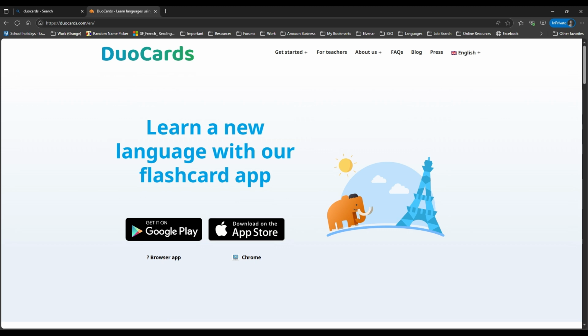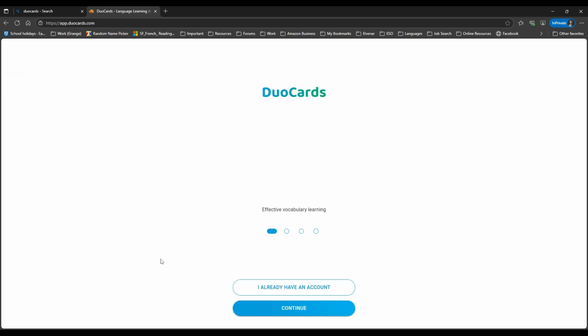If you're using it on the website version, you go to duocards.com and then you click this button here that says Browser App. You're going to require an email address for this. So if you're unsure what your email address is, perhaps ask a guardian who is with you in the house, or you can have your school email address, which I'll share with you in a little second.